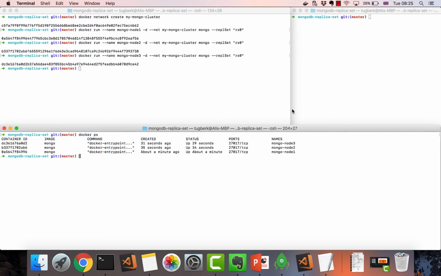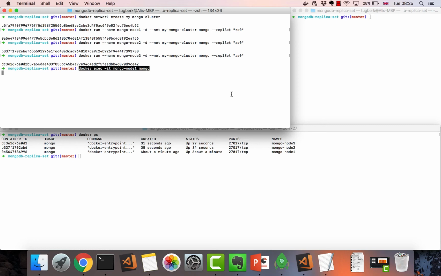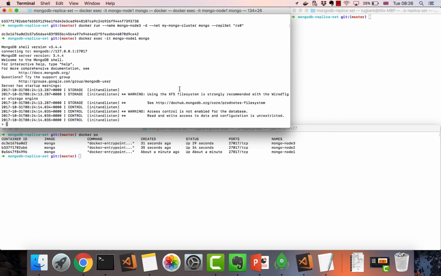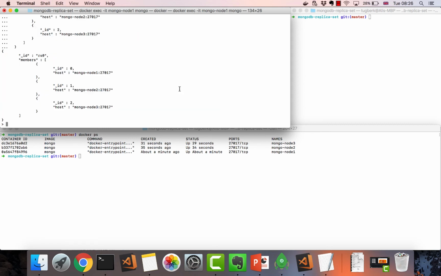At this stage, in order to form a replica set, I need to initialize the replication. I will do that by connecting to one of the containers through docker exec command and starting the Mongo shell client. As I now have a connection to the server, I can initialize the replication. This requires me to declare a config object, which will include the connection details of all servers. Let me paste it here.